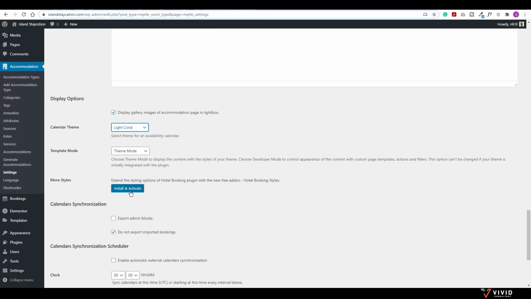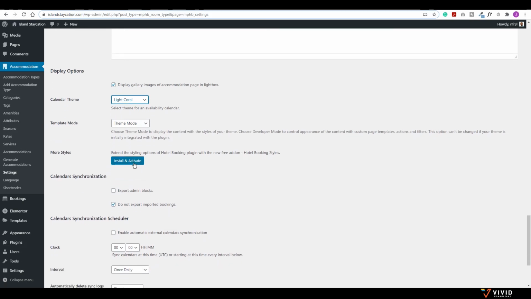Now here is something that we're going to want to do, and this is going to allow us to add additional style, especially when we're using Elementor. But I want to show you the before and after. So I'm not going to install that yet. I'll show you what this actually does when we're doing the changes.